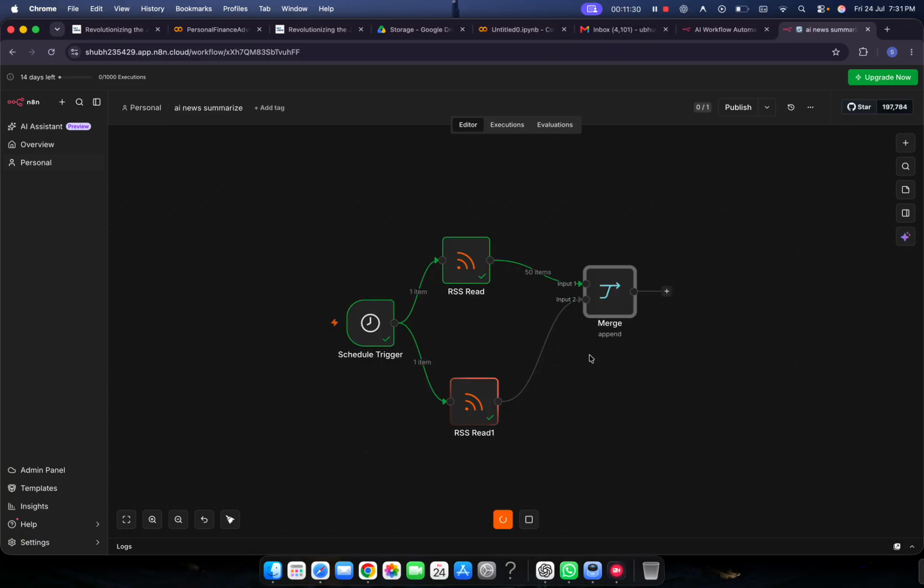Yeah, finally we have merged. Now connect our RSS data to the merge node. This allows the articles from our different news sources to continue through a single workflow. Now we have our AI and technology news together.